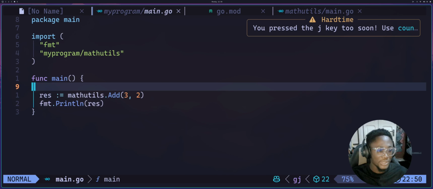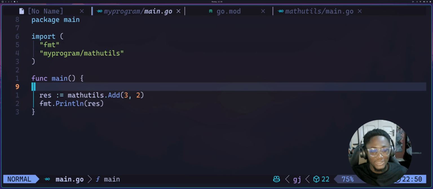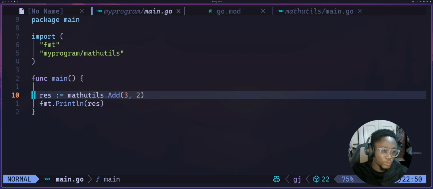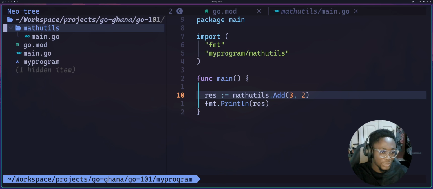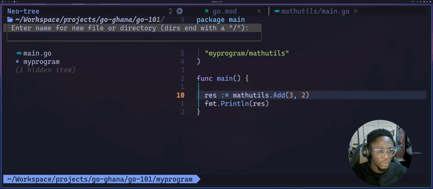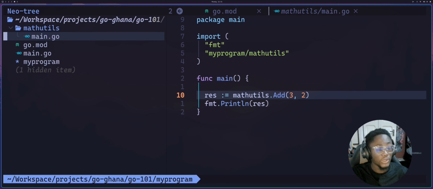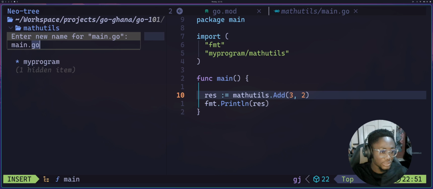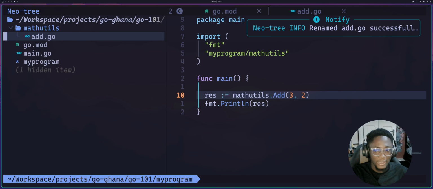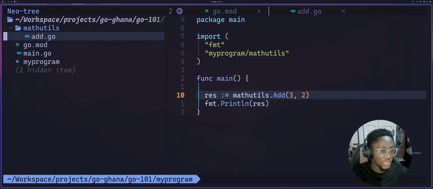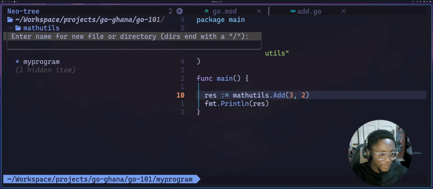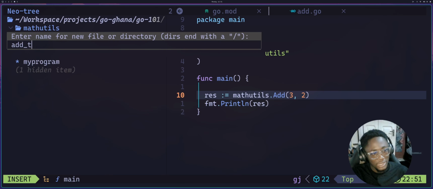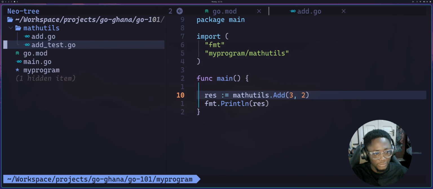Now, what if I wanted to test this function, this arithmetic function? What I would conventionally and typically do is I would create a file called add. Oh, I called this main.go. Actually, let's call this add.go, because I don't intend for it to be an executable. And I'll create a test file for it called add_test.go.